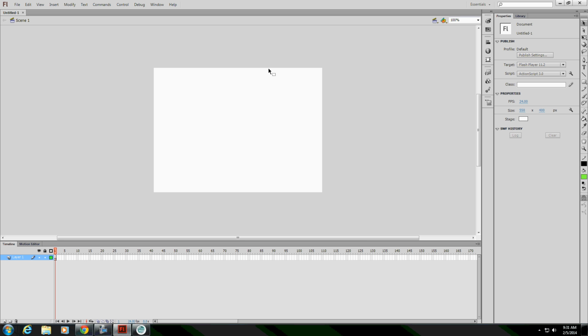You can see that we have this white rectangle in the middle. That is our stage. On the bottom, we have a timeline with a layer in it. The timeline is empty right now because you can see that there are no frames there. Over on the right-hand side, there are a couple of toolbars, as well as the Properties panel and the Library panel for the resources we have.